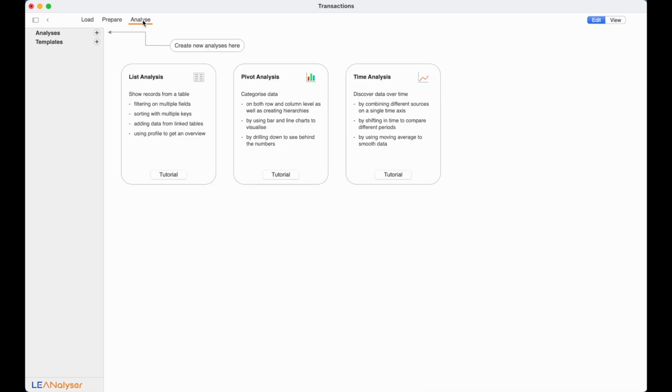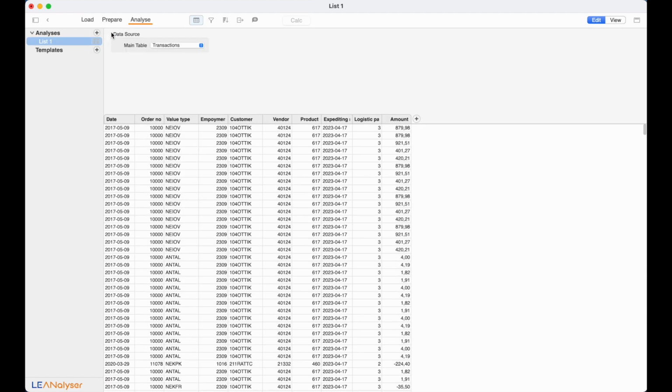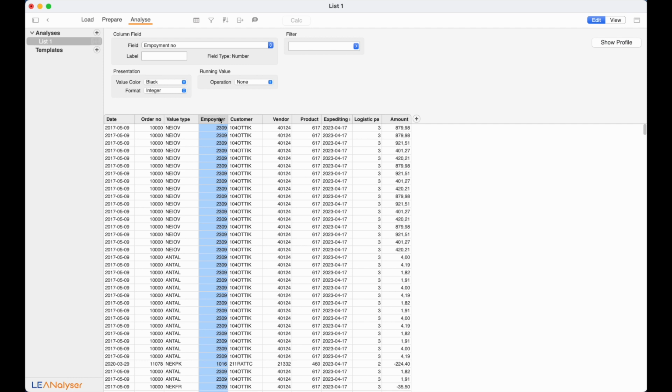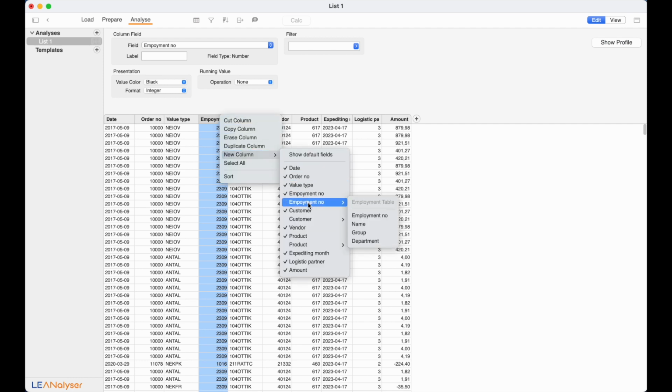Let's move over to analysis. We have 3 different types of analysis in LEANalyser: the list analysis, pivot analysis, and time analysis. Let's start with the list analysis. We select our main table, and then we can add other data from the related tables. So in this case, we want to add the names of the employees beside the number, and also the position. This is done as follows.